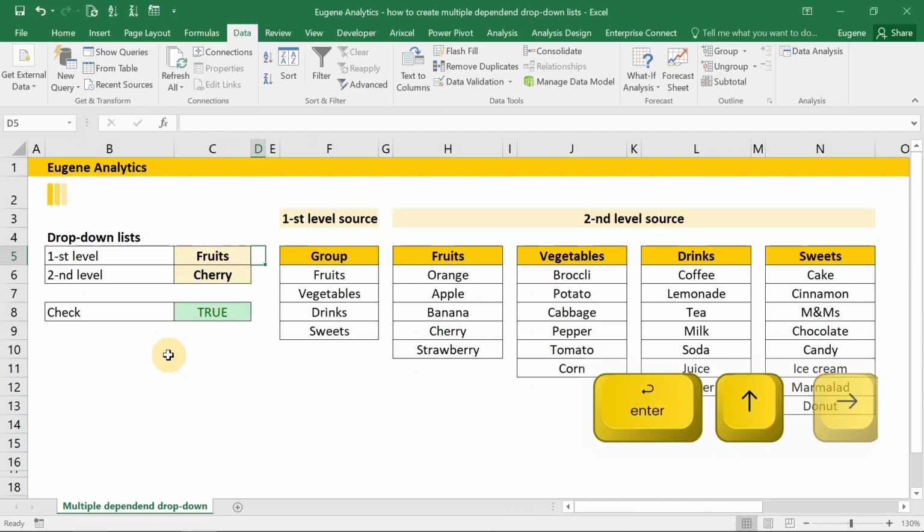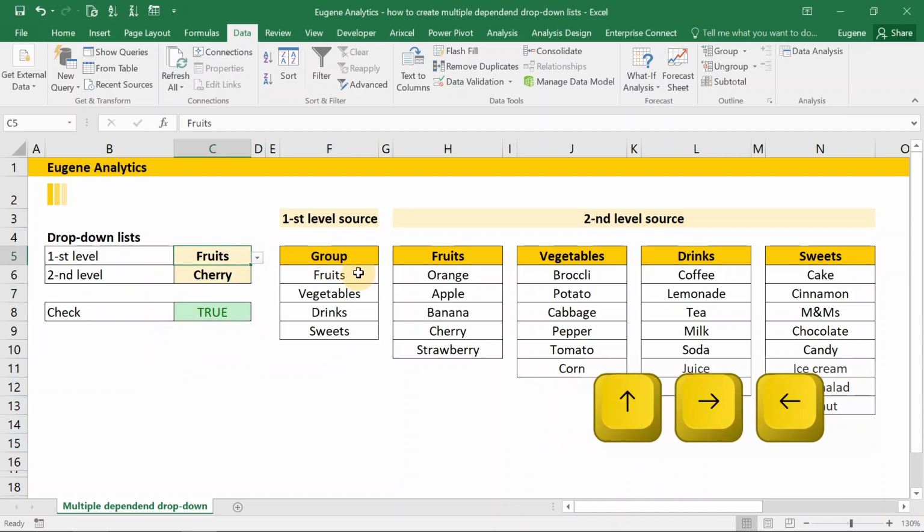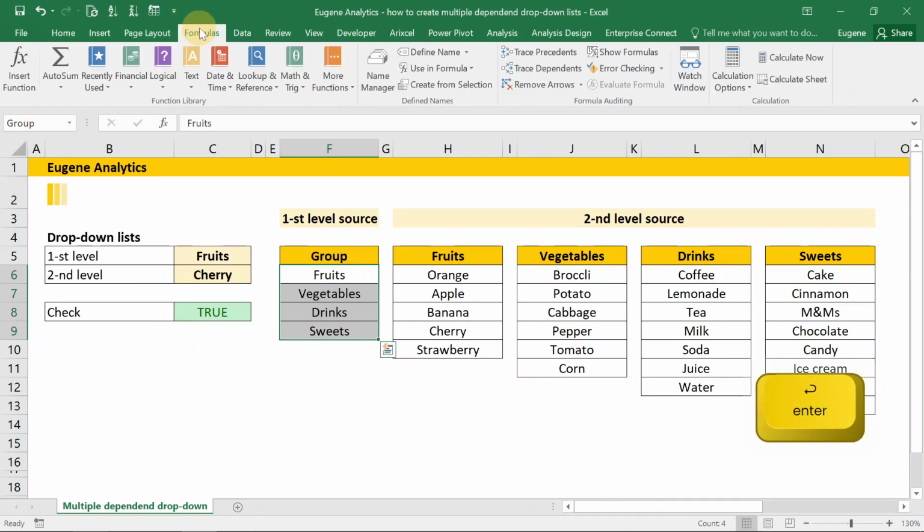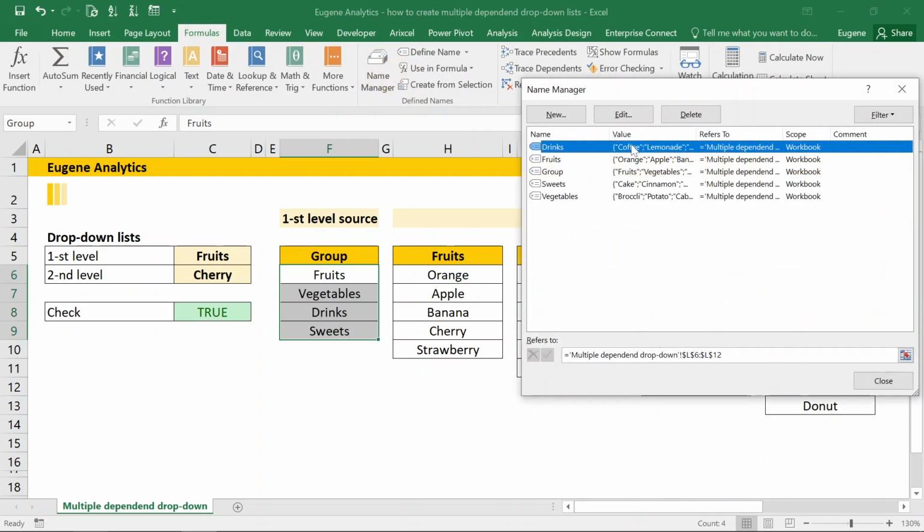So in order to make this, first of all, you need to set a name for the range that contains all possible groups. In our case, it is the range from F6 to F9, and you create a group. In order to set a name, you just select this range, go to this small field and press enter. Then you can see the list of names in the Formulas tab, Name Manager. So you see the name and the range it relates to.